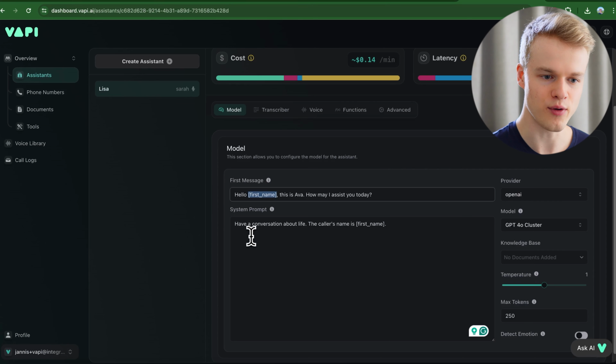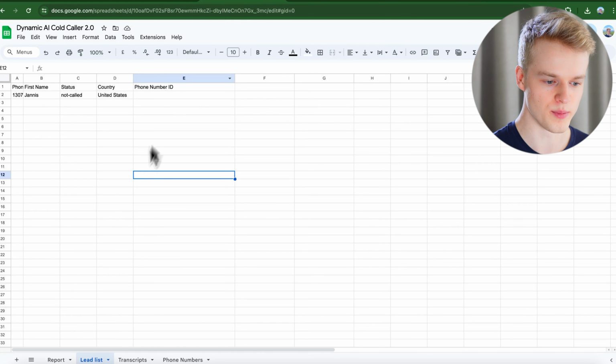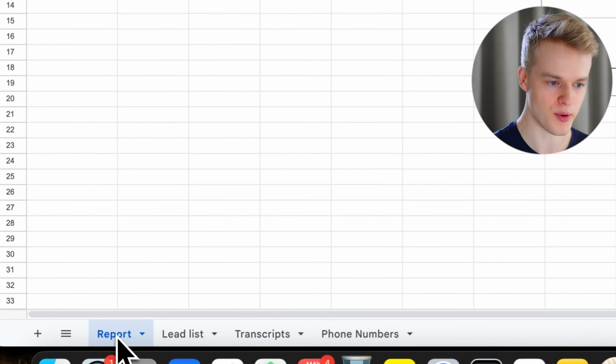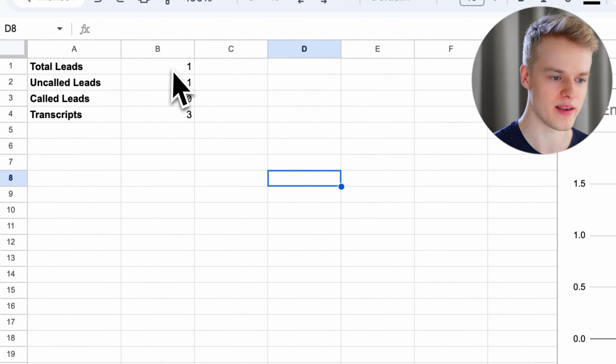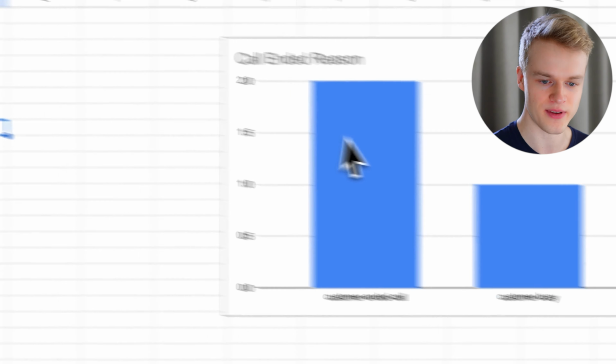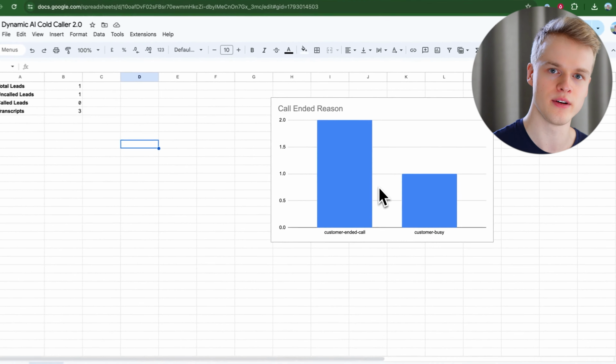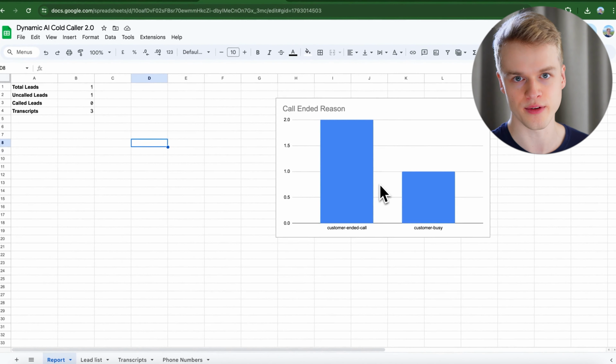So this is the background for the Vapi assistant, and here is the Google Sheet template that I'm going to share with you completely for free too. It has a couple of really interesting points down here. We have a reporting tab, which shows us how many leads we have in total, which ones have been called and not called, as well as the transcripts. And right over here, we have another graph that shows the ended reason for a call, or the ending reason for a call.